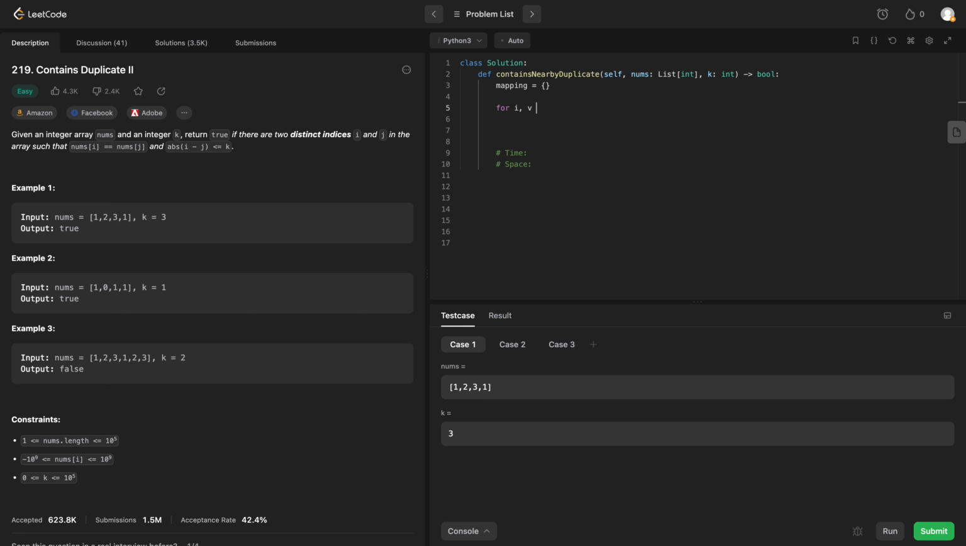So for index, value in enumerate nums, if that value is in our mapping, that means we have two distinct indices which contain the same value. So we need to check if the absolute value of the difference is less than or equal to k. So we'll say if v is in mapping, we need to say if i minus mapping of v is less than or equal to k, we will return true.